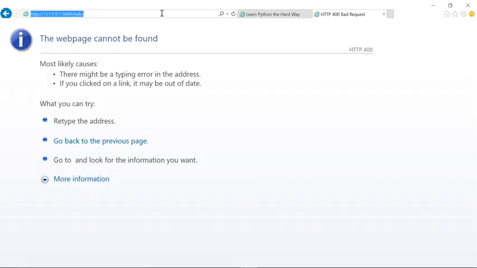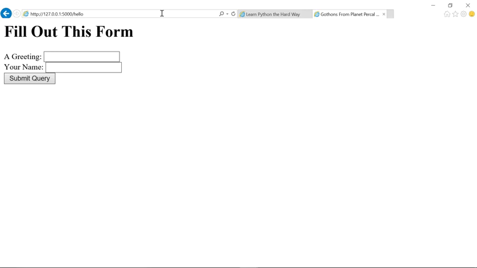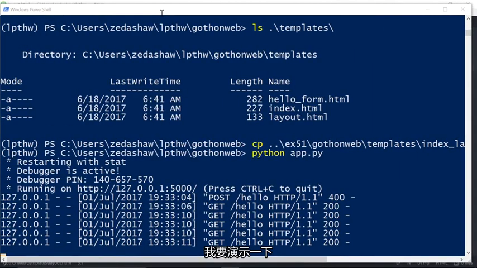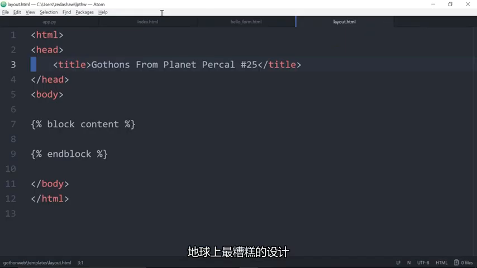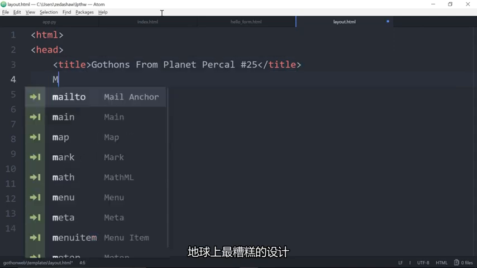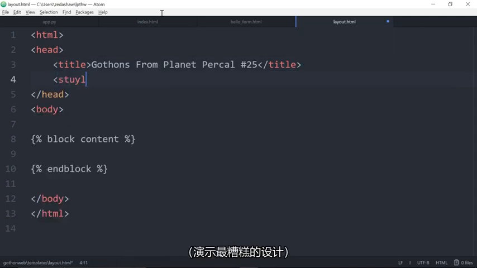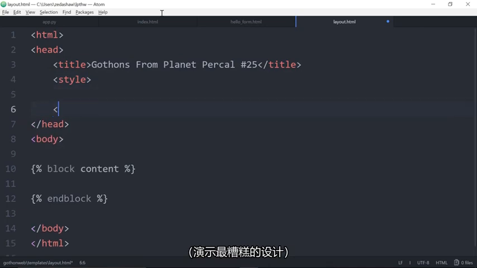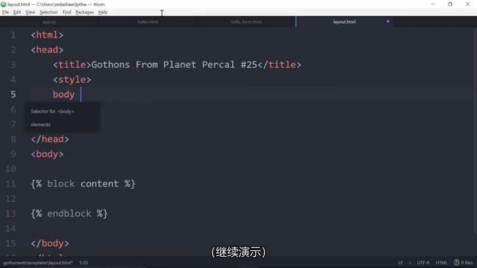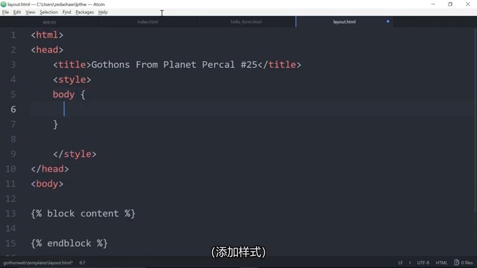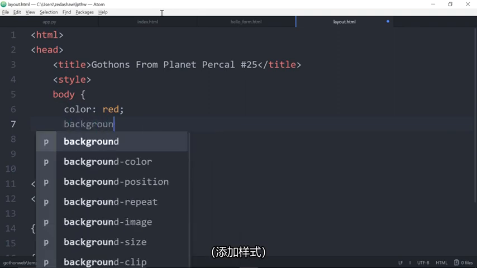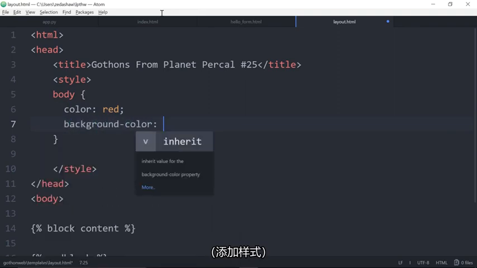No. Let me try it one more time. There we go. So there's my form, right? And we'll just start with the form. Now, what if I want to change this up? So what I'm going to do is I'm going to do the absolute worst design on the planet, the very worst design. And I swear I am actually an artist, but I'm going to do a design that is just going to make people just cry. So let's do body. Let's say color is red and background color is blue.